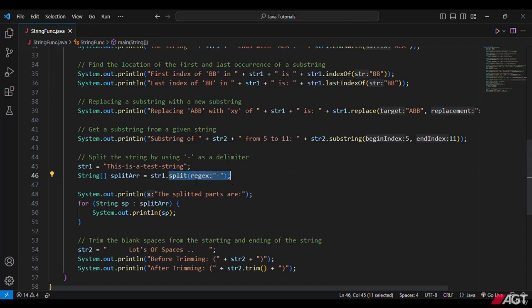This split is actually taking one regular expression as input argument. So it is taking the delimiter with the help of which the string will get split. Here the delimiter has been selected as this hyphen, because the string is containing hyphen multiple times, and the split function returns one string array. So here the array name is splitArr. Now using the for each loop, we are going for String sp : splitArr. We are going to print this value of sp. So for each and every iteration, it will pick up one substring, and that string will go on printing.